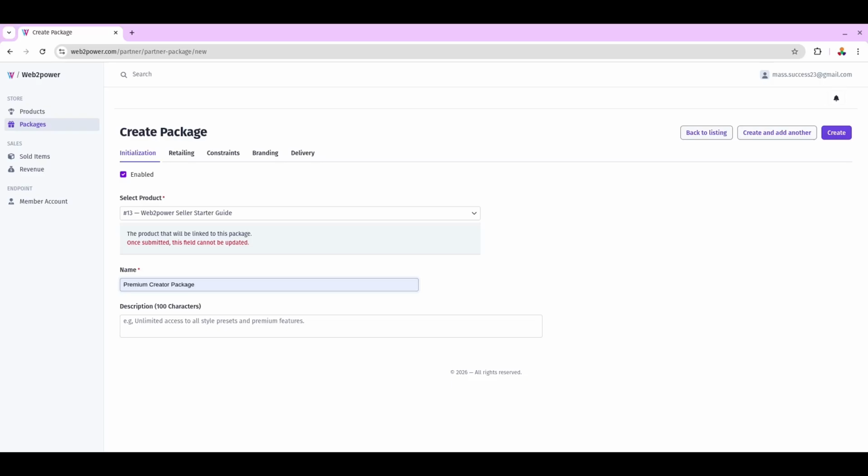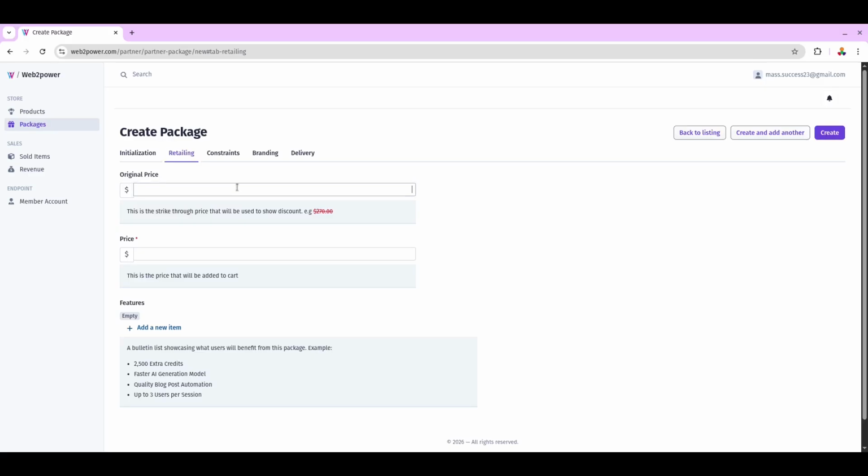This could be something simple like Standard Access, Premium Package, Full Bundle, or any name that fits your offer. You can also include a short package description if necessary. This helps explain what makes the package valuable or what buyers will receive. After that, move to the Retailing tab where you'll configure your pricing.